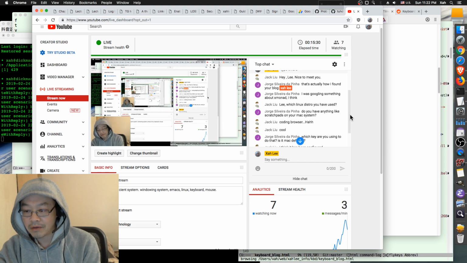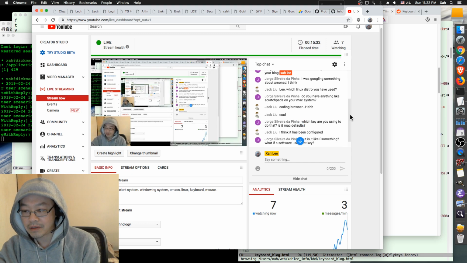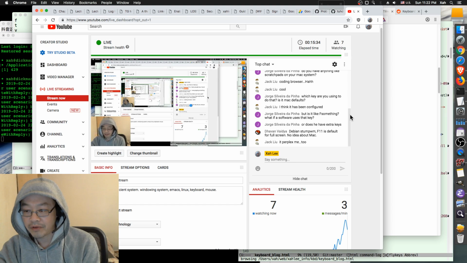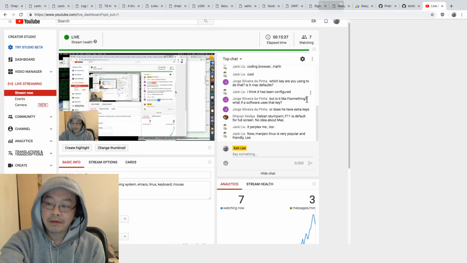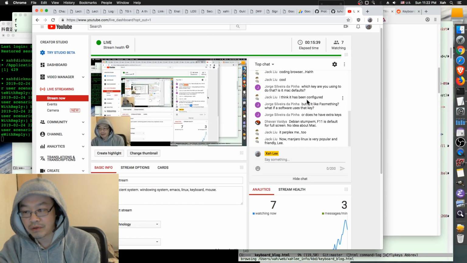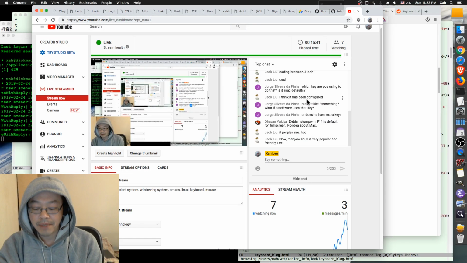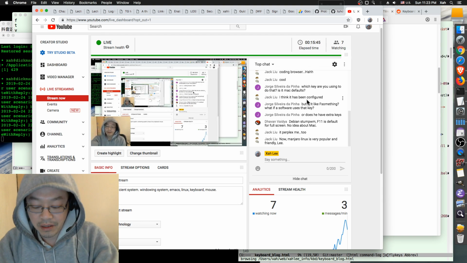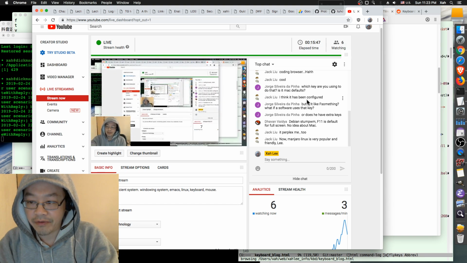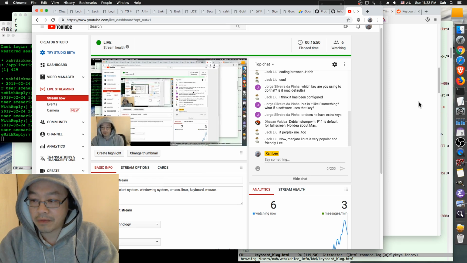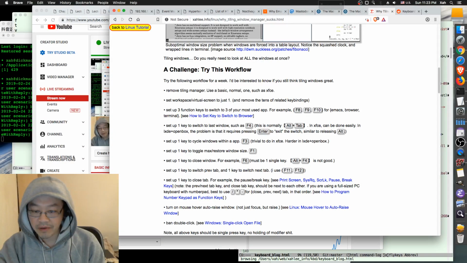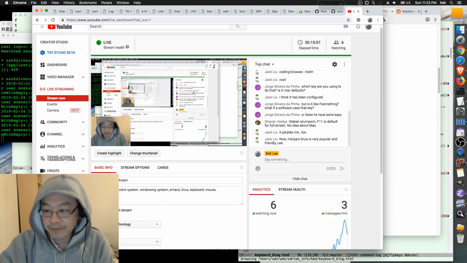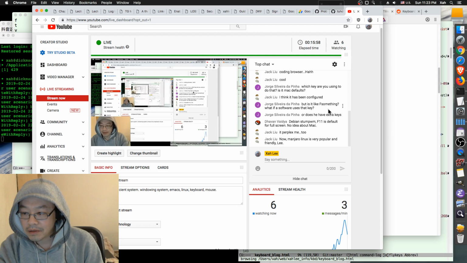So anyway, which key are you using to do that? It's Mac default. No. Okay, the key to go full screen on the Mac by default is Control Command F, I think. Let me try that. Control Command F. Yeah. But I just have a single key to do that.